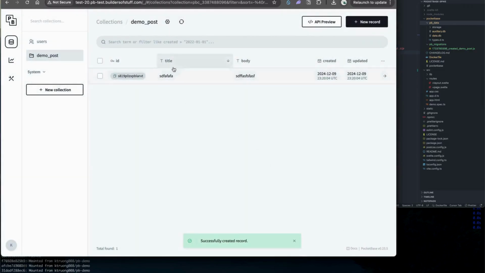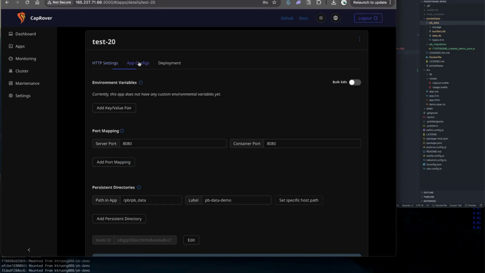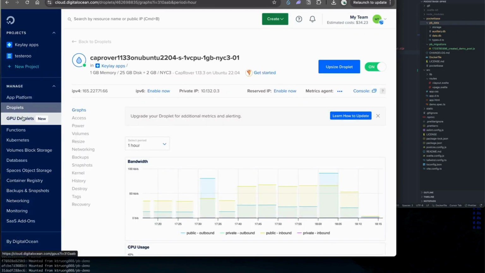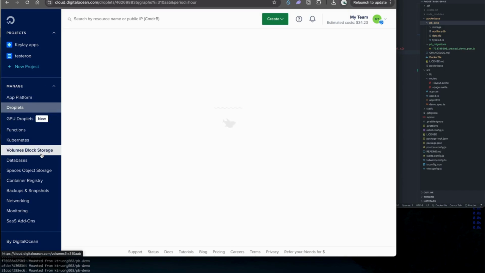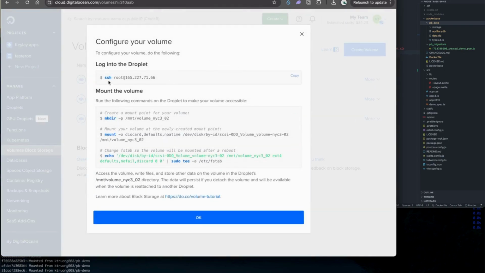And then let's show how to hook this up to a block, or a volume block, so you don't have to rely on the file system for storage. Actually, that's quite a lot of stuff, so I'll just go over the basic steps. You go to volume block storage, and you create your volume. It's going to give you some instructions. So basically right here, config instructions, and you can just SSH into your droplet and then copy paste these things.